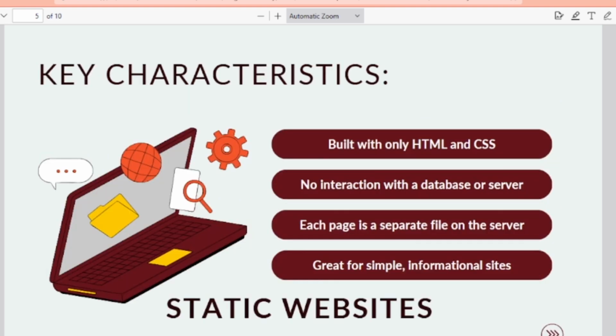And static websites are built only with HTML and CSS. So static websites pretty much rely on front-end skills. So no interaction with database or server side. Each page is a separate file on the server, and this is great for simple informational sites.